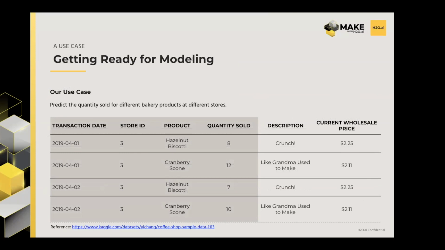Okay, we've done our aggregation, that's in the dark gray. I've grouped the data by date, store, and product, and I've calculated the total sold. Now I've got to look and see if there's any other data that might be valuable. So for example, maybe the description that we have of the product might be predictive. Maybe the current wholesale price might be predictive. Maybe if we're having a marketing promotion or it's a new product flag, we can add all of these features now to see what's helpful.